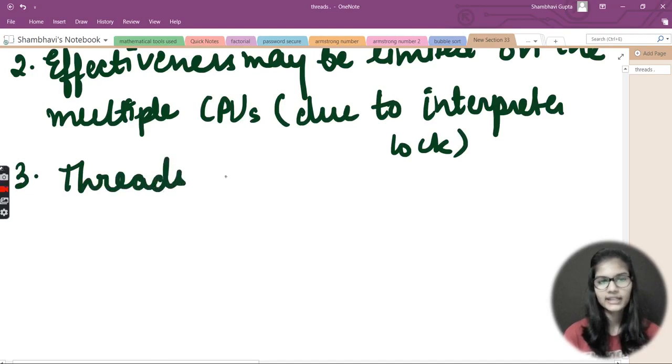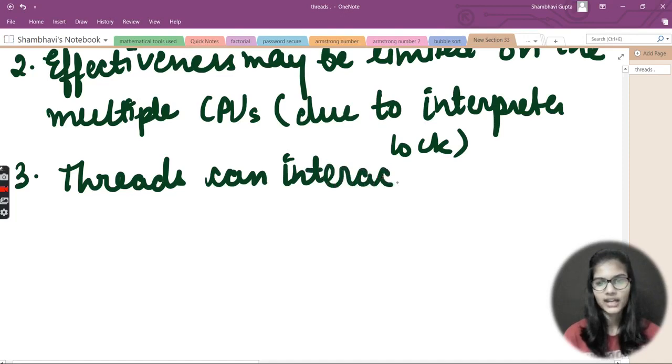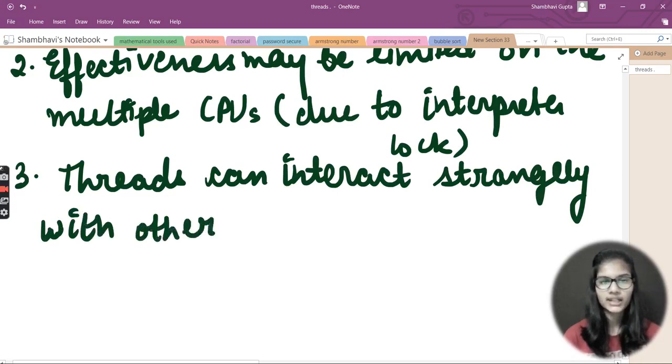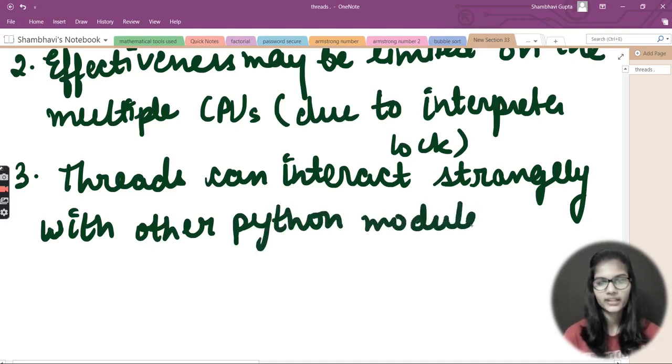Next we have the threads can interact strangely with other Python modules, okay? So threads can interact strangely with other Python modules. Right, so that is basically the whole thing about the threads.